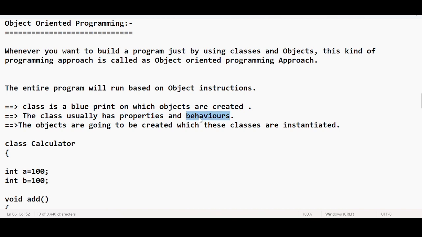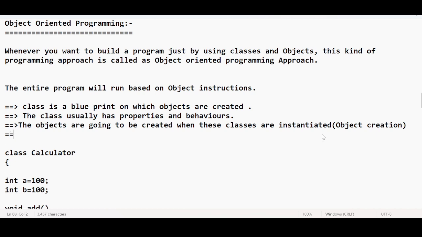Properties are what? Data. Behaviors are what? Methods. The objects are going to be created when the classes are instantiated. Instantiation is nothing but object creation. This is a terminology. It means object creation. Okay, I can add one more point here. Class is virtual and the object is real.